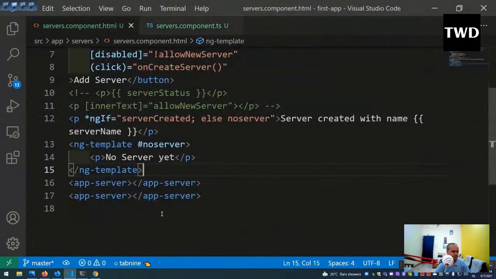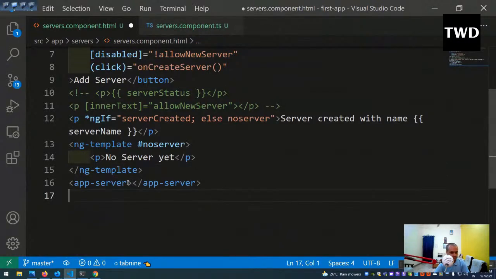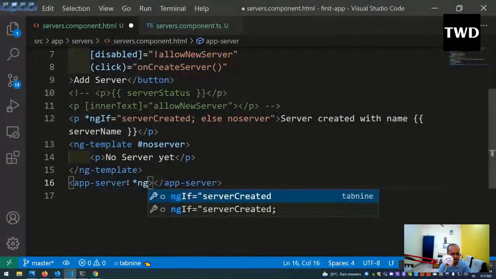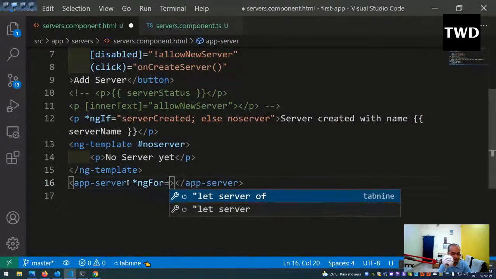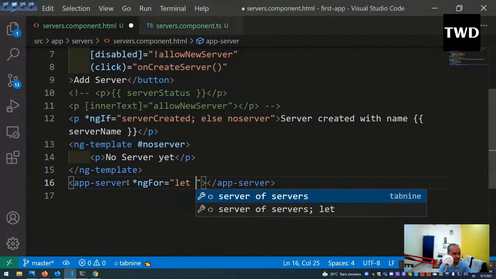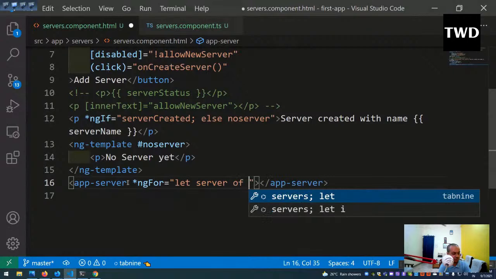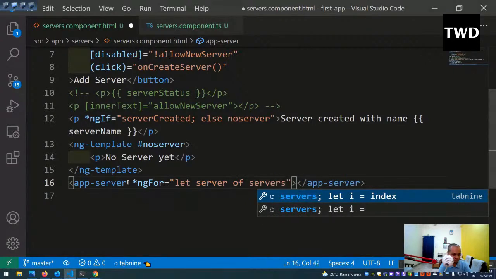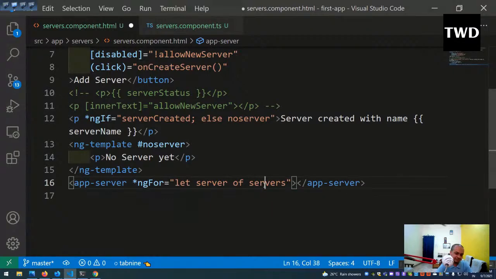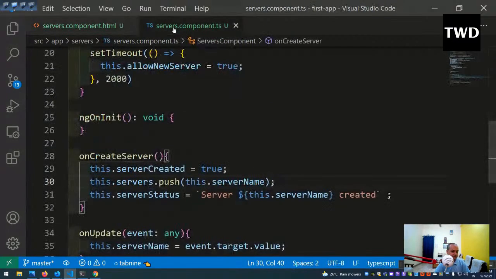Now let's come back here. So it is called the app server, but we want only one app server. So app server is the component which is being created. Okay. So ngFor equal to let server of servers. Any name you can take. This is the array name, but this thing, anything you can take. You can take serve also, item also, anything you can take. Server of servers. Okay, server of servers.